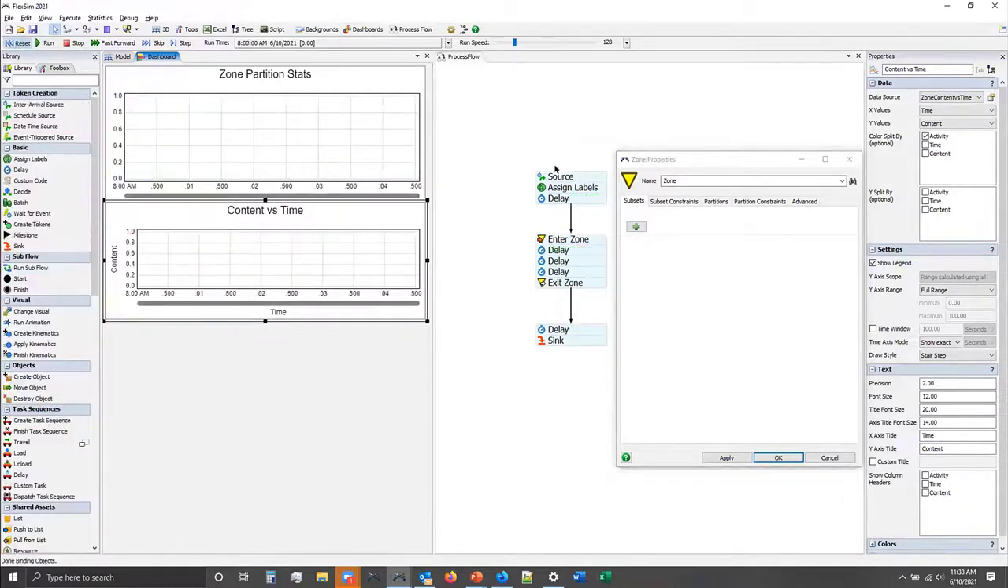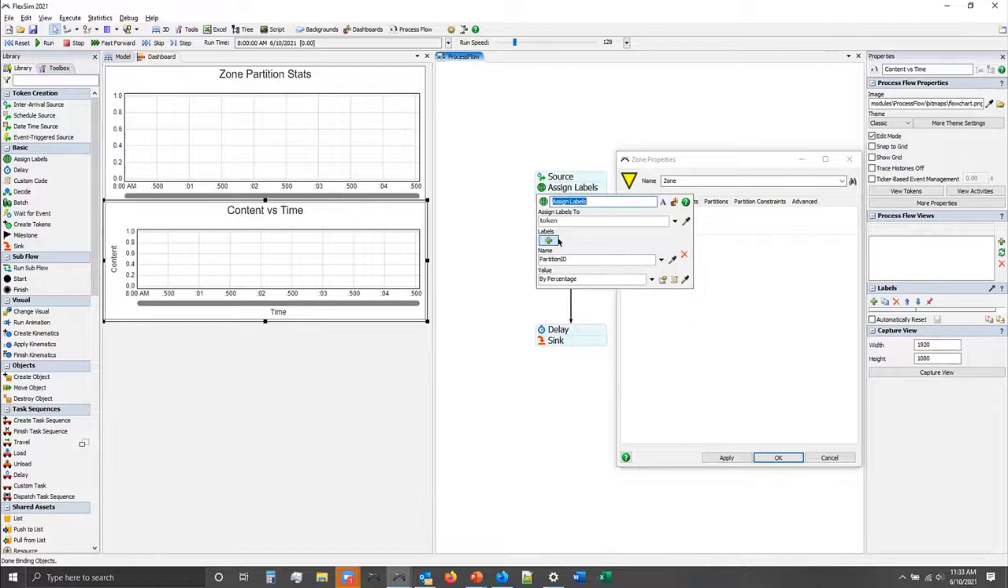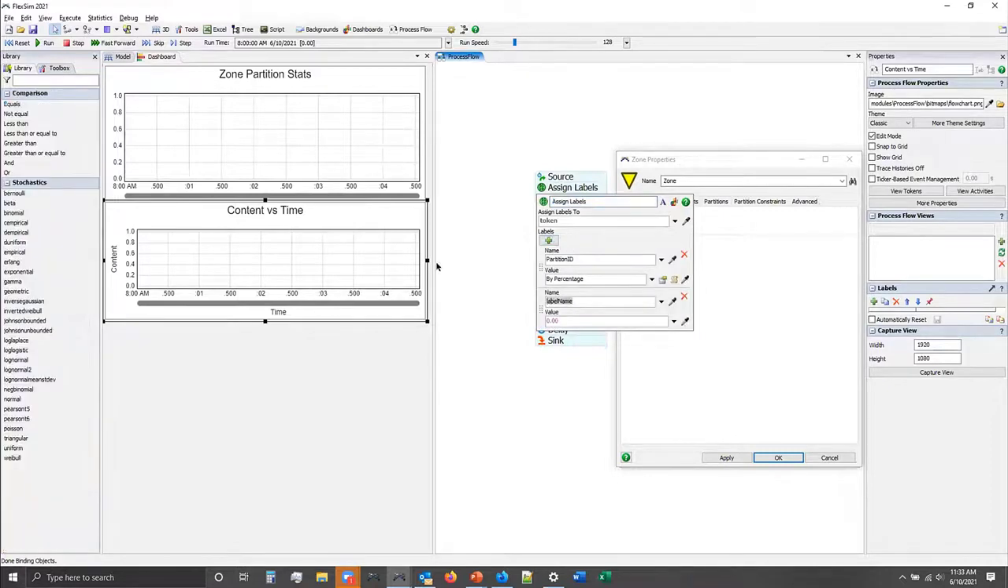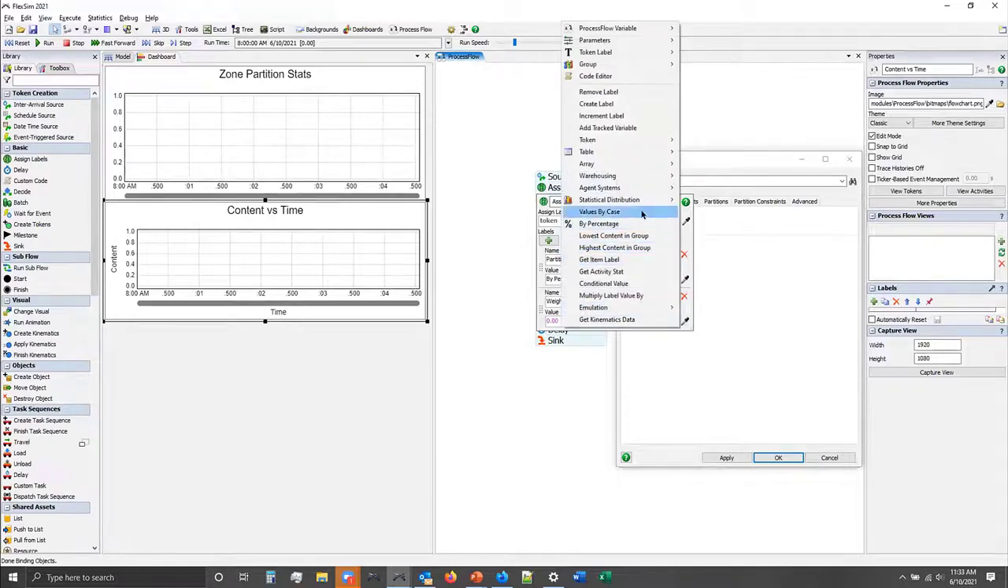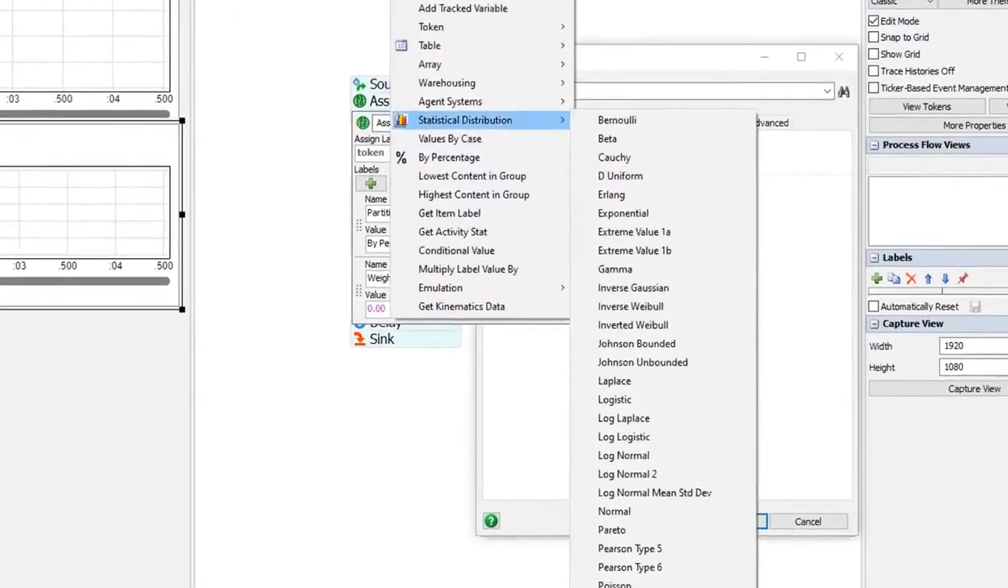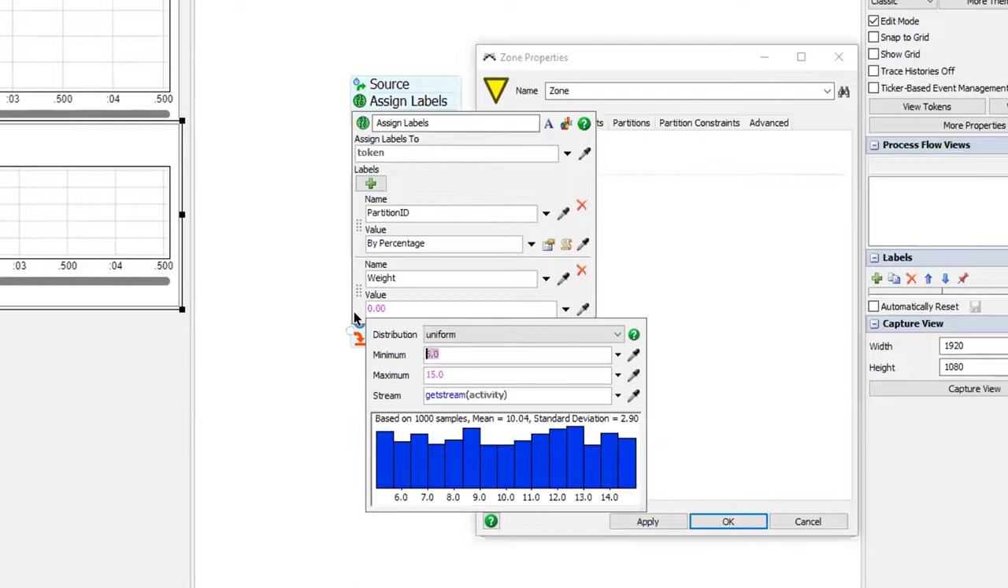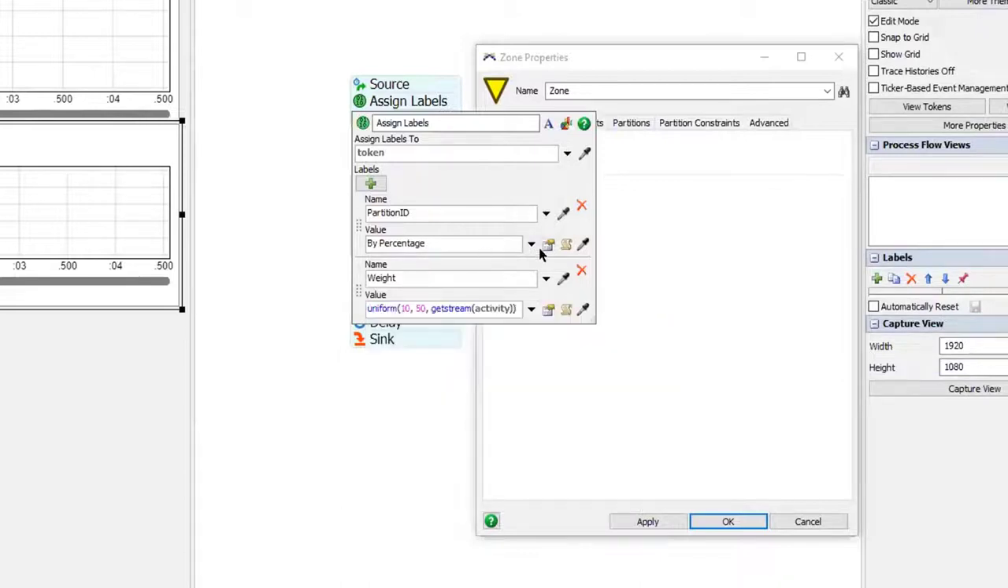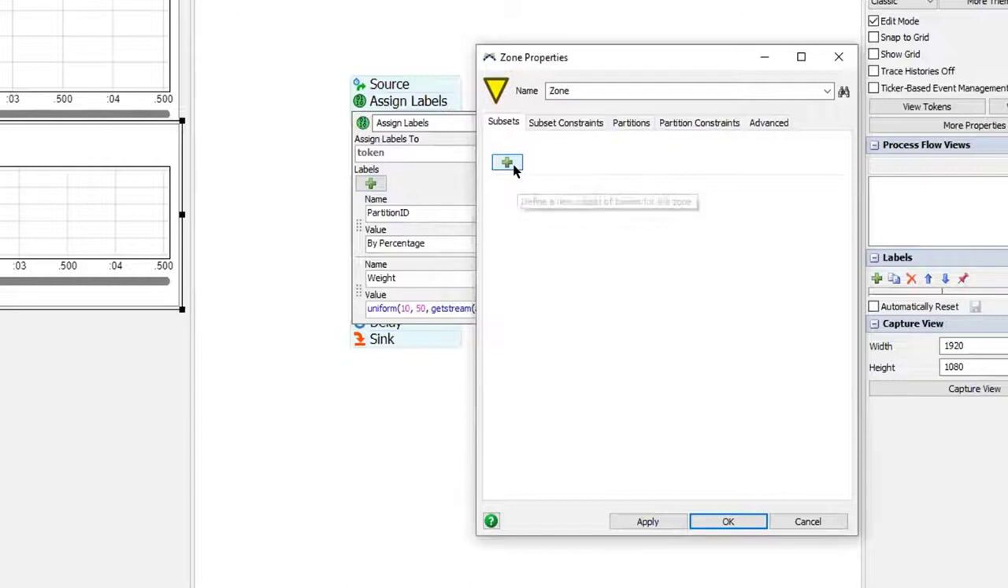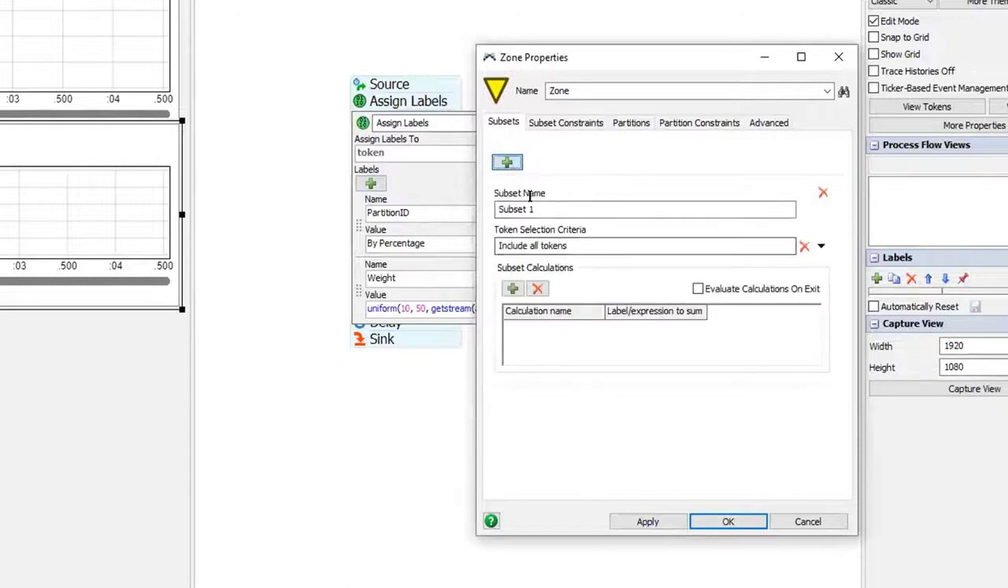First, I'm going to create another label. I'm going to say that we've got a label called weight. And I'm going to say this is defined using the uniform distribution so that we have a weight range of 10 to 50, and we'll call it pounds. Okay, so in my subset definition, I can give my subset a name. I'm going to call this subset heavy tokens.